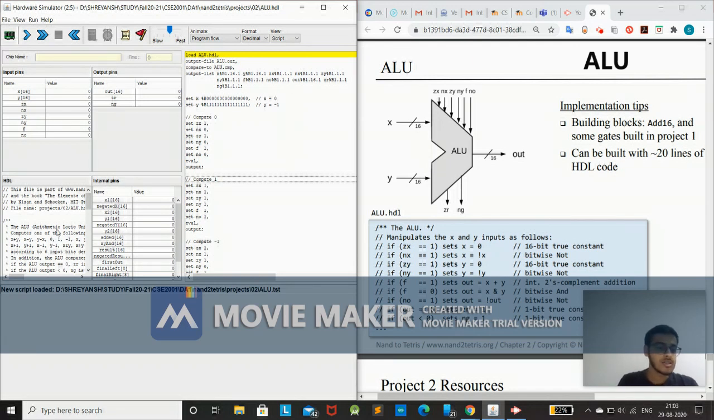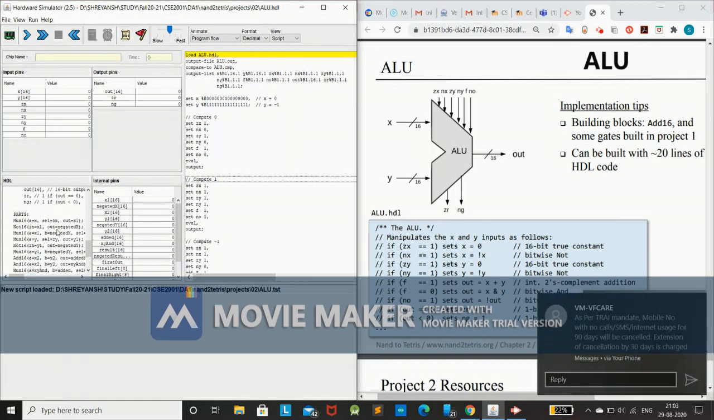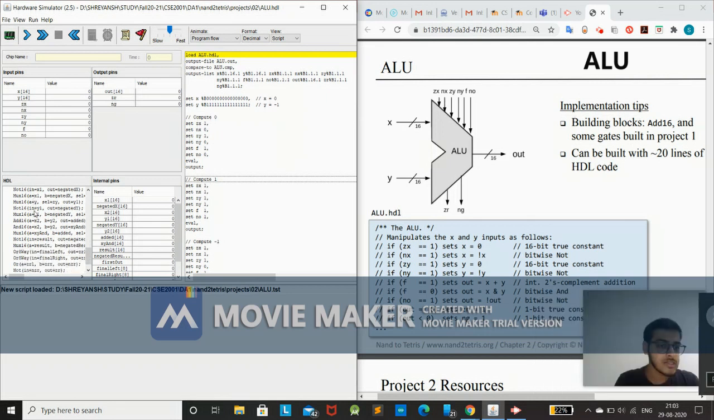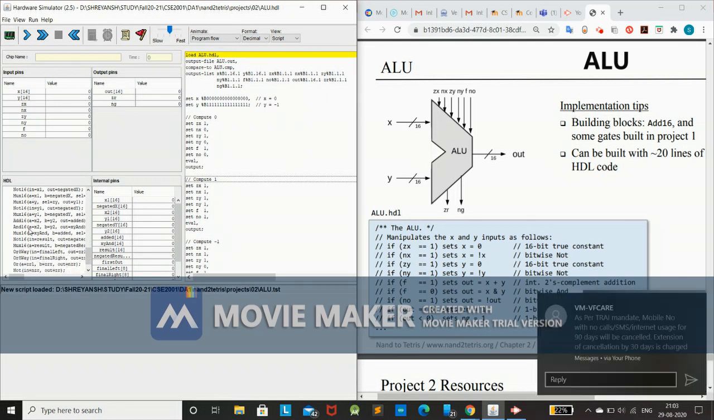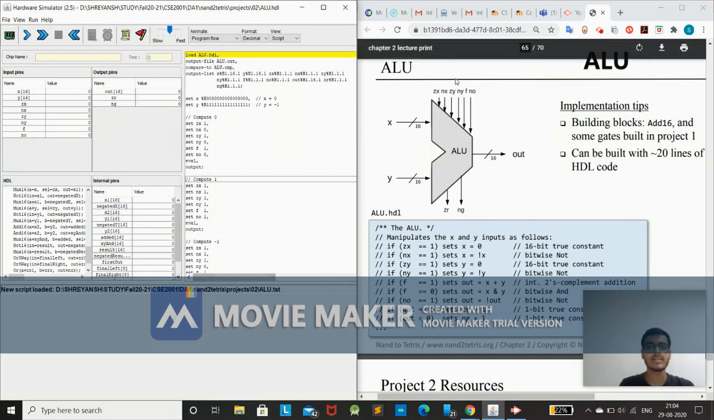Now the code has been written in Mux16, Not16, Add16, And16, and so on. So we have performed all these operations in the past, and it is very easy to write these codes and implement them after understanding this chip.